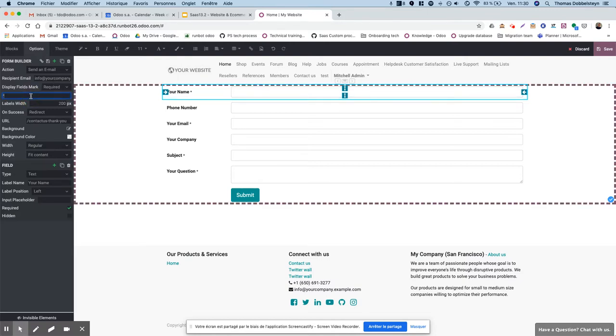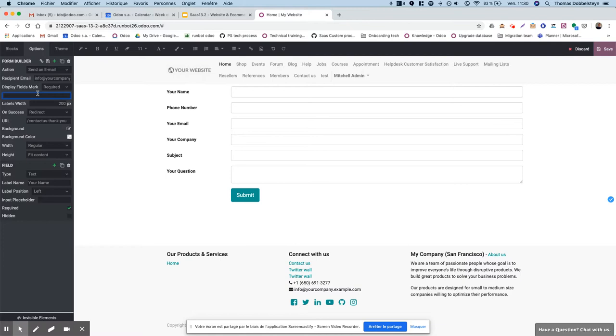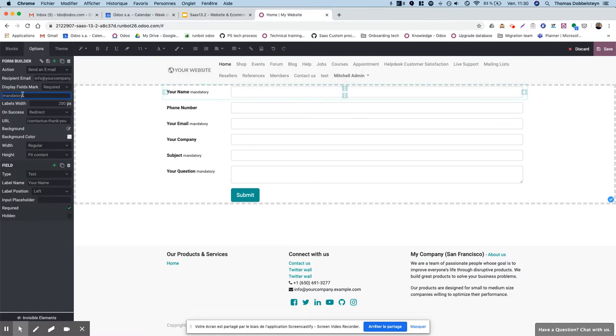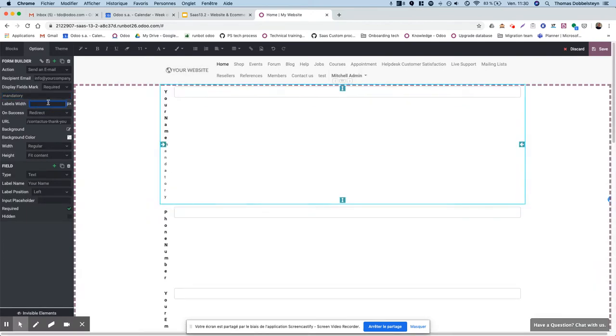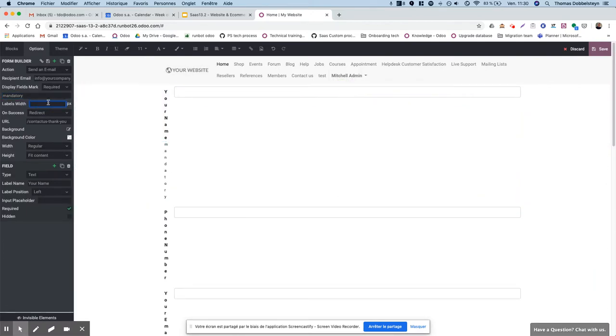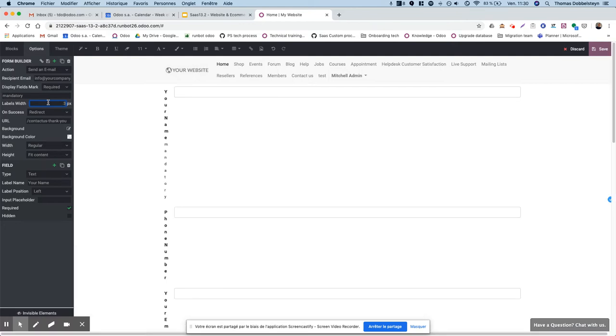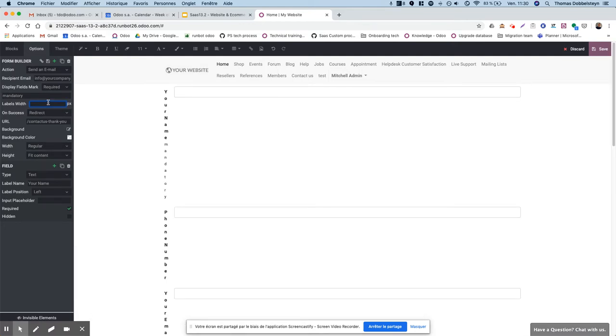So you now have the ability to change the label for the required field. So you can choose a new sign. Say I want this sign, or you can even add some text. You can choose the label width. So that's really interesting because you can redo it, create your form the way you want it.